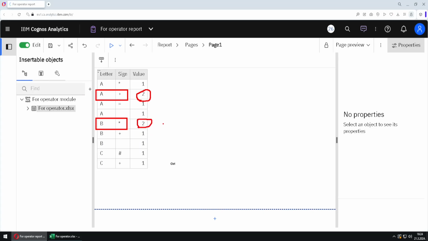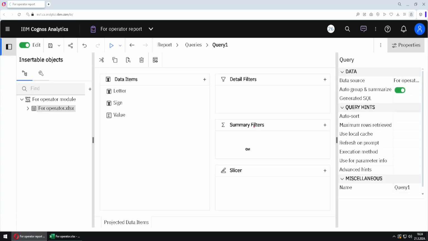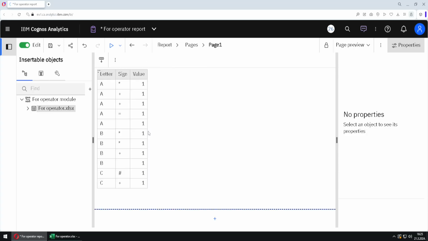But I want to turn off this automated grouping, and for that I will go here to Query, and I will turn off this property auto group and summarize. I will turn it off, then I will go back to my list, and now our list is the same as our source data. Now we can work.